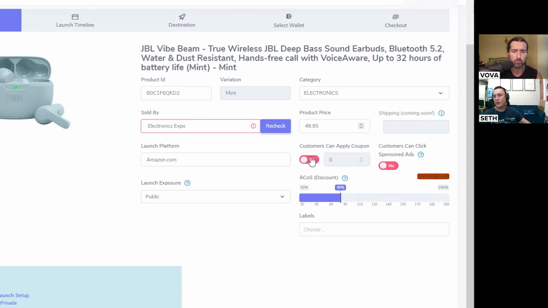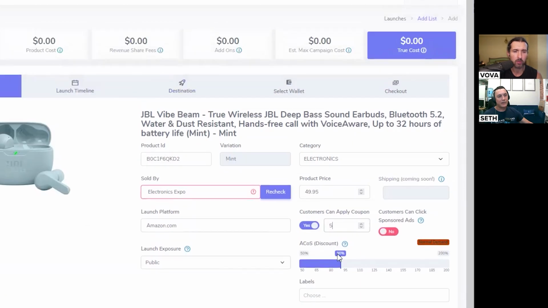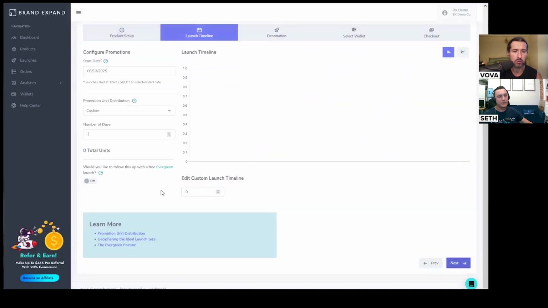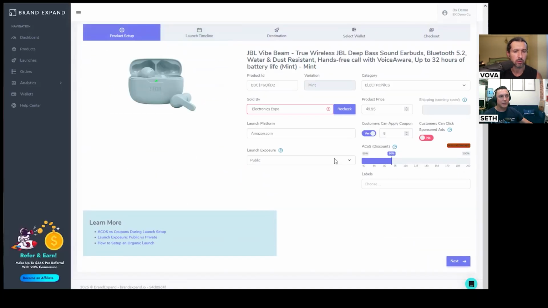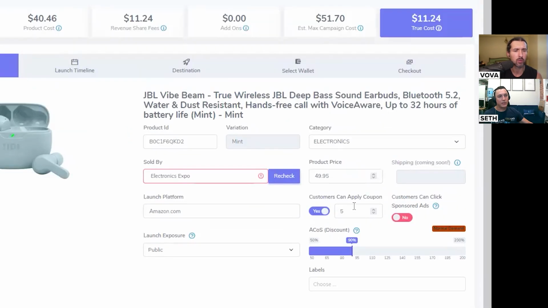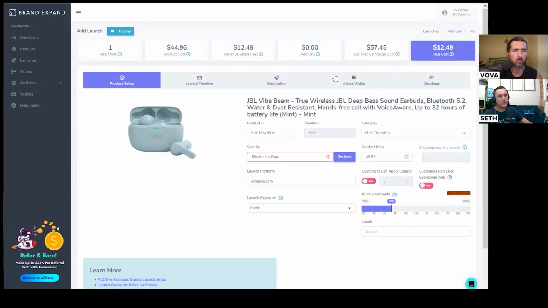If you have a coupon on the listing itself, you could flip this on. So those little green coupons, right? If it was $5, that will come out of the cost here. Let me just put a unit here to show you what that looks like. So the product cost would be 40 rather than 45. This product doesn't have a coupon, so I'm going to take it off. And then all the fees are transparent up here, so you can see what you're paying.